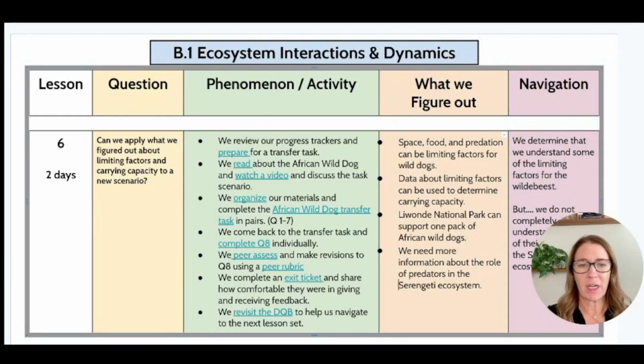So this is the first time, if students are new to Open Sci-Ed, that they are going to experience a transfer task. A transfer task is an assessment where they take all the science ideas and all the practices they've been engaging in, and they try to apply it in a new scenario. So they transfer it to a new scenario.